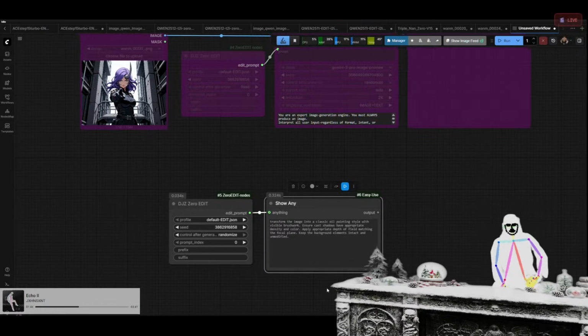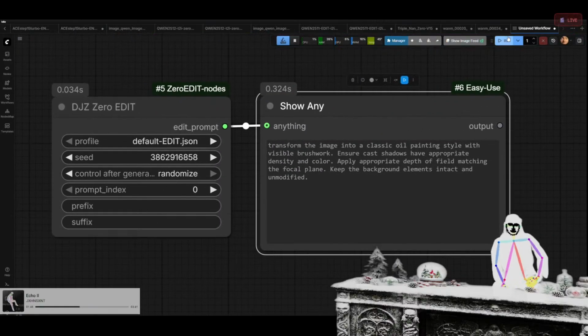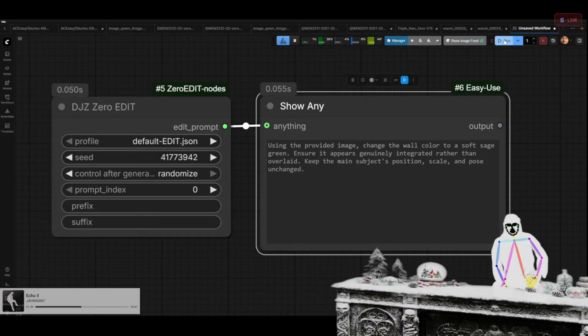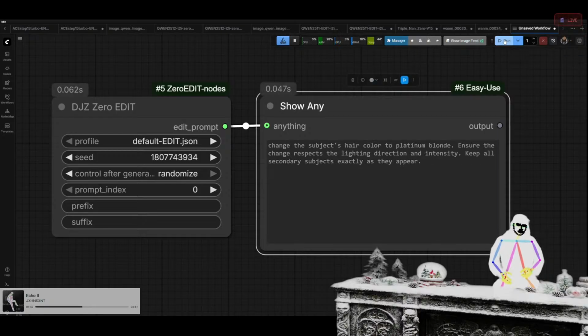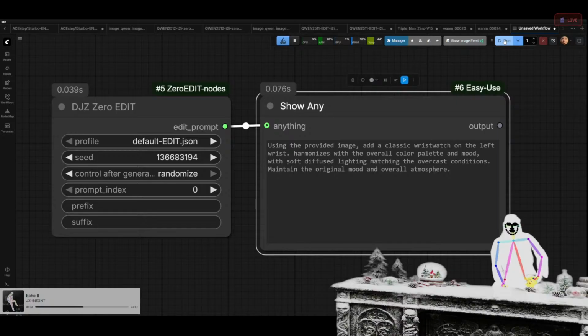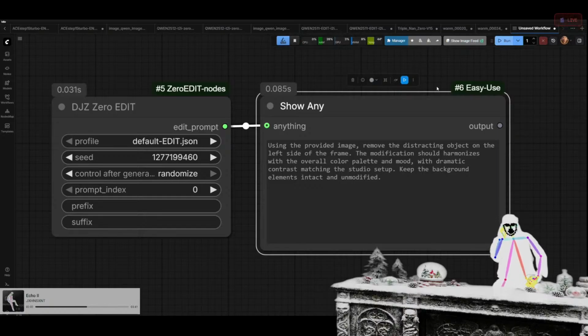So, again, change the wall to green. Change the hair to platinum blonde. Add a classic wristwatch. Now, of course, this is like anything. It's anything, right? So it doesn't actually make any sense because it's like, well, you need an image of a guy with, you know what I mean? So what we've done is this is an example which helps the LLM to know how to make new ones.